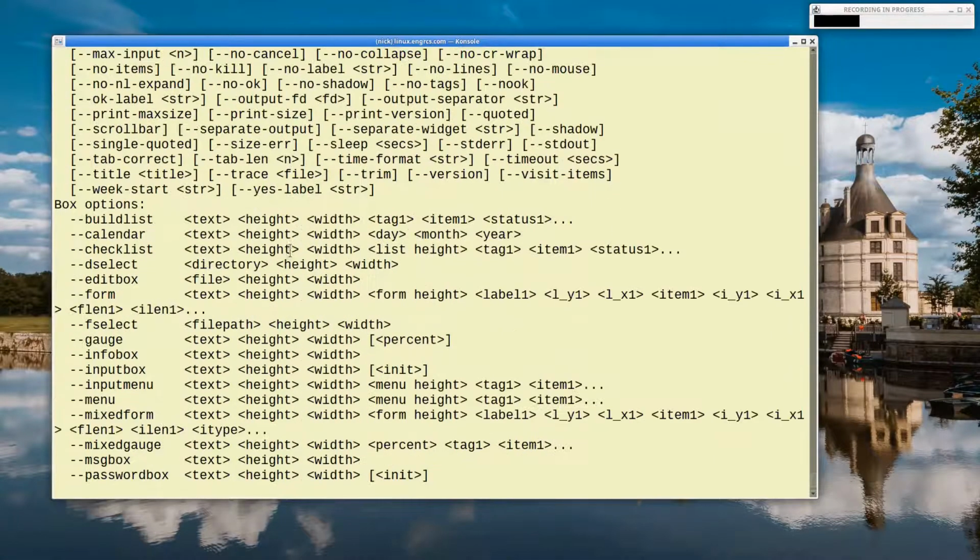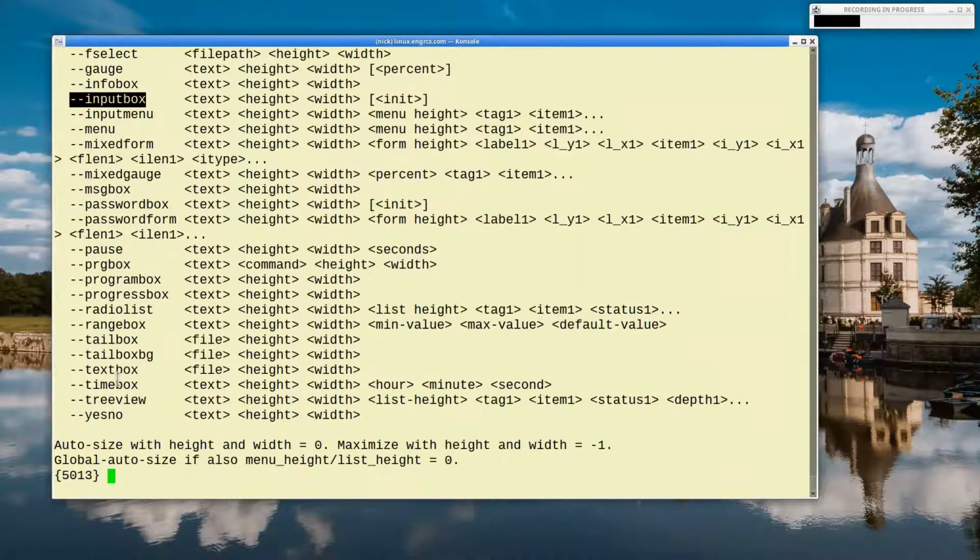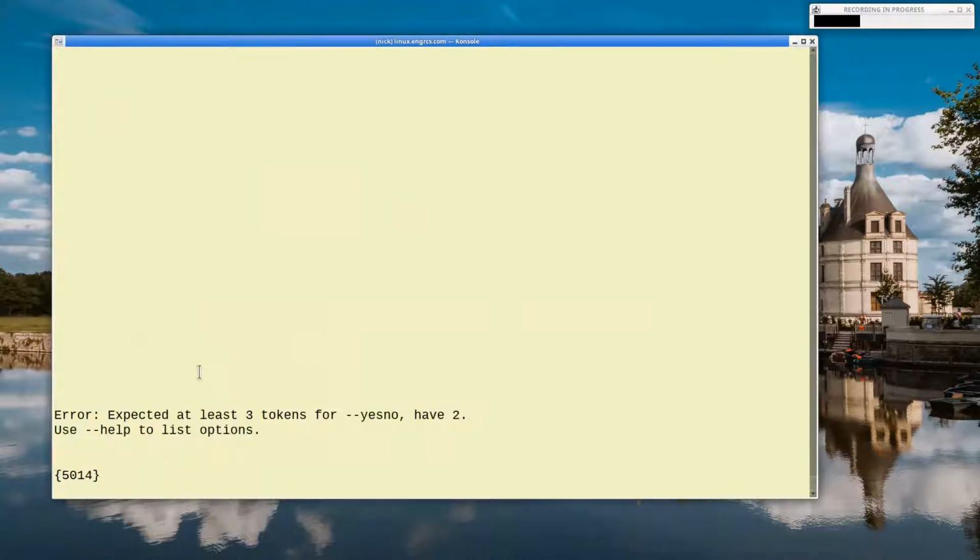And the box options, these are all the different types of dialogues we can create. So calendar, we've seen. Checklist gets fancier, but we've talked about those. Edit box, forms get super fancy and give you a dialogue with a bunch of boxes that you can type over and fill in. Input box and so on and so forth. Yes, no is useful. Is there one that lets the user choose from a bunch of options, but more than just yes or no?